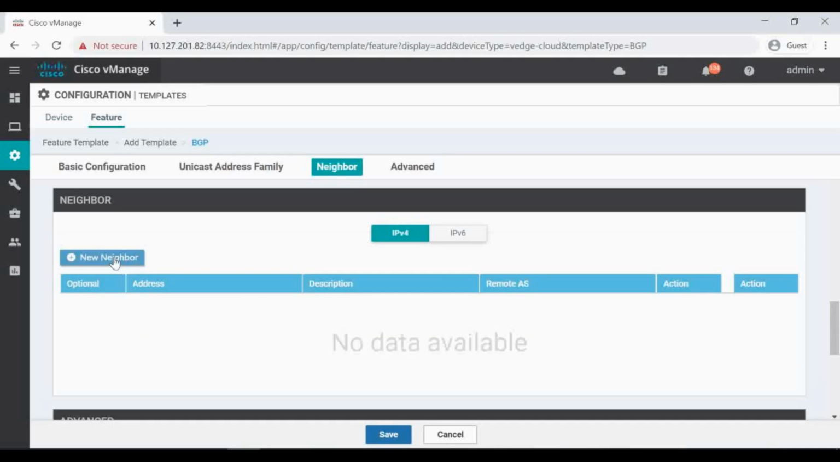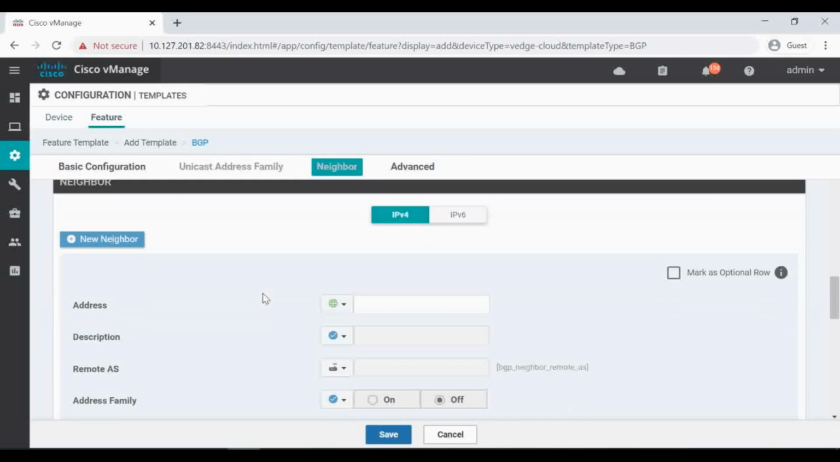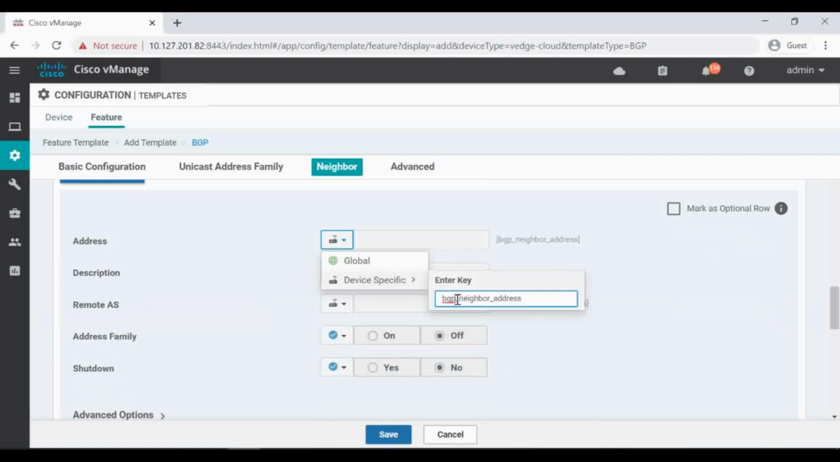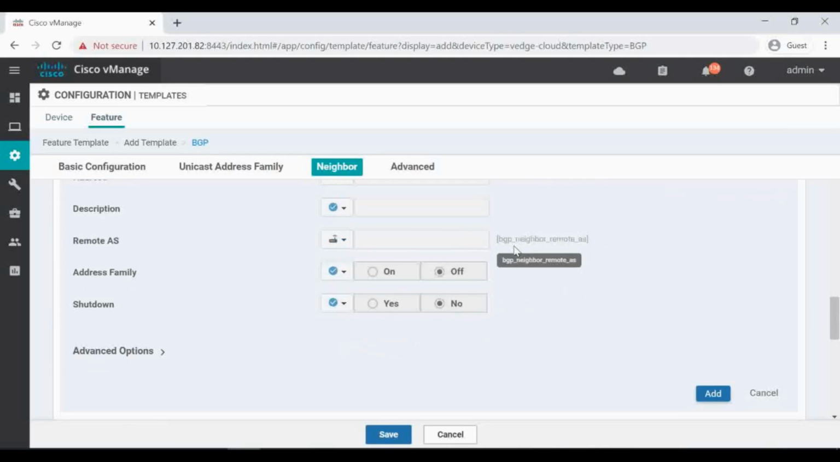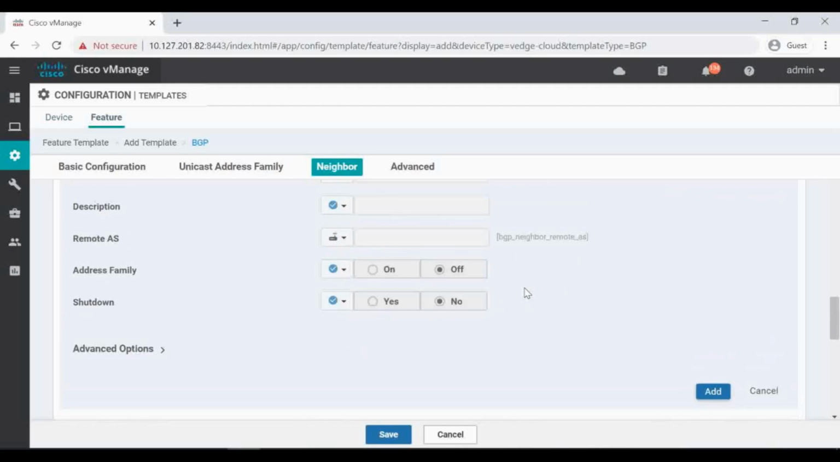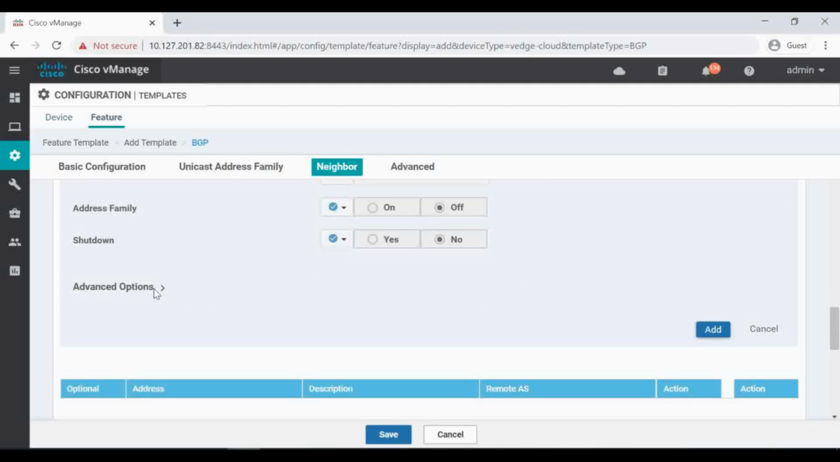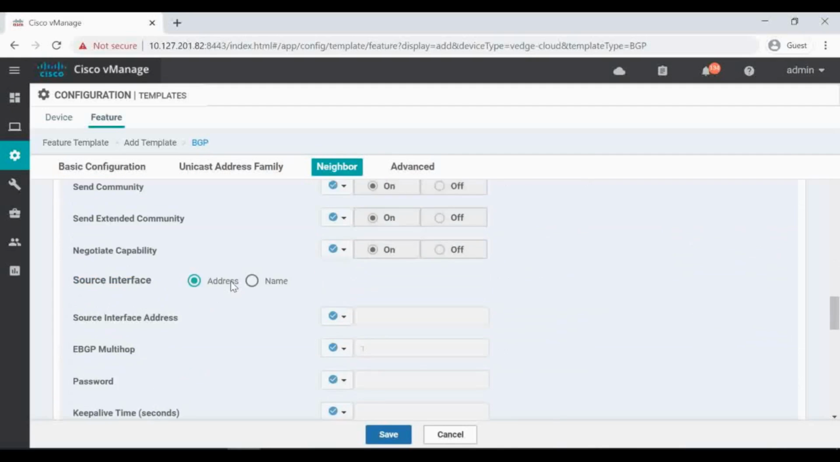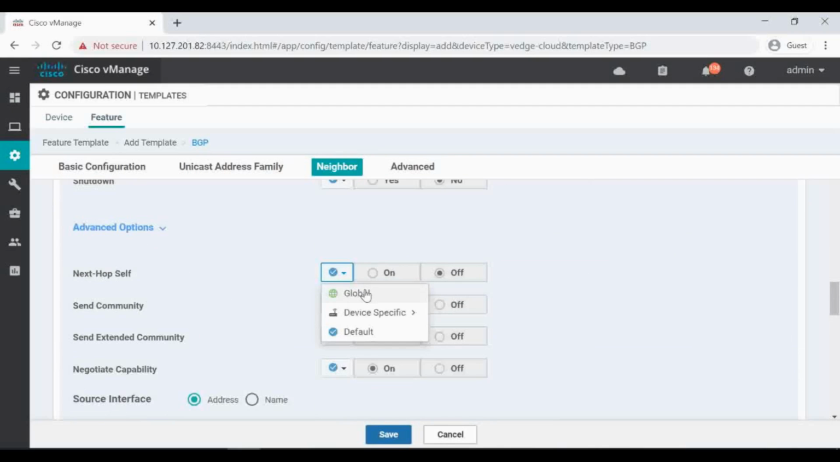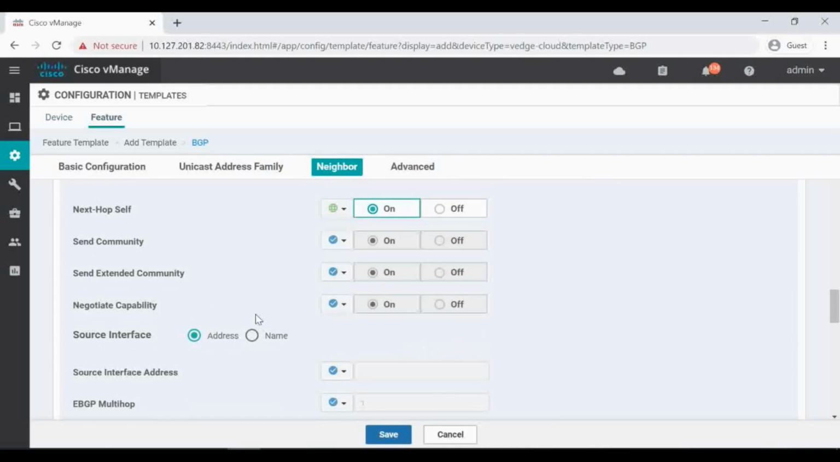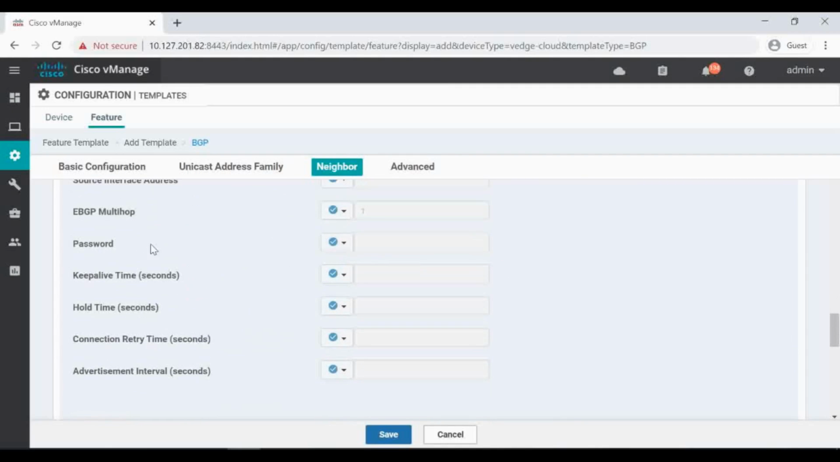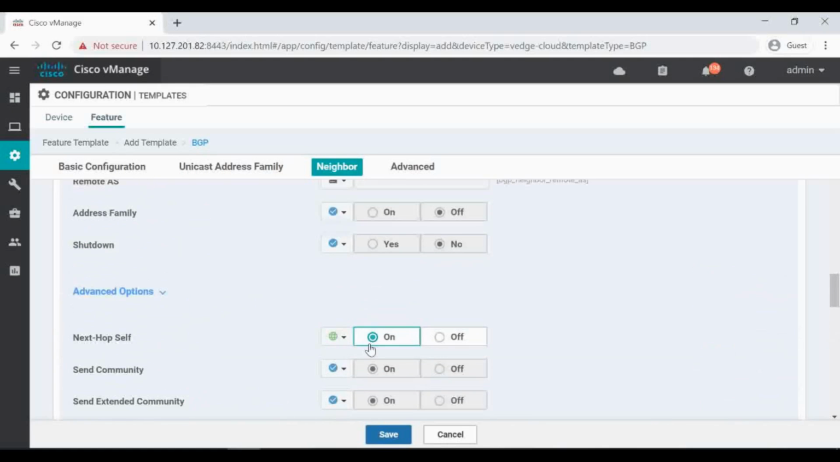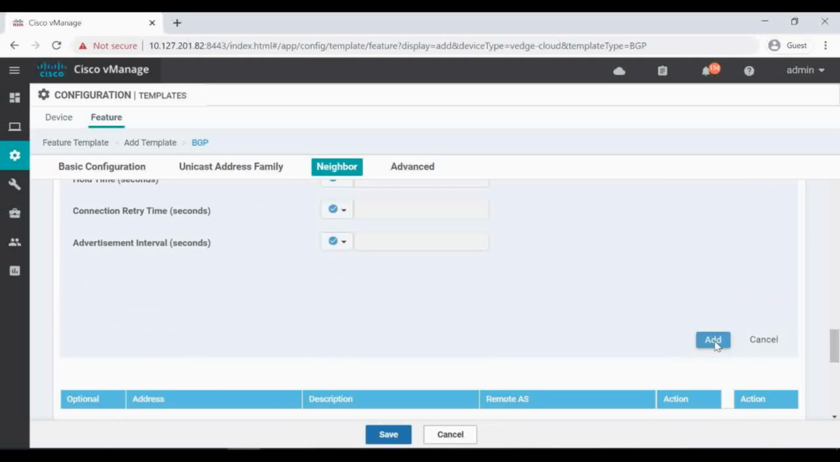So under neighbor, I'm going to add a new neighbor. Again, it's going to be device specific for your VPN 10. Again, remote device, by default it is already taken device specific. And you have other advanced options also there, like next hop self. I'm going to give globally next hop self on. Send community, I'm just leaving as it is. Source interface, I'm not changing anything, I'm leaving as it is. If you want to set eBGP multi-hop, password, all the things you can change here. So I'm not doing anything here, I'm just making next hop self only under the advanced option, and then clicking add.